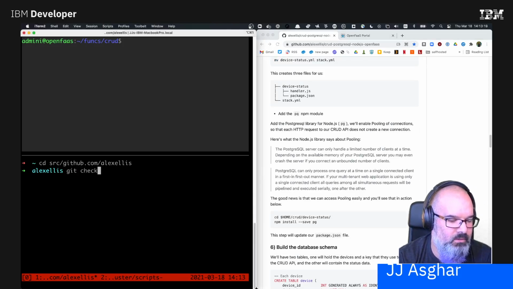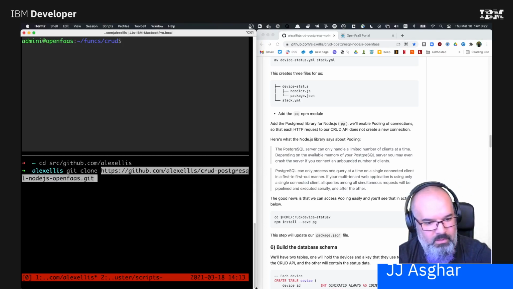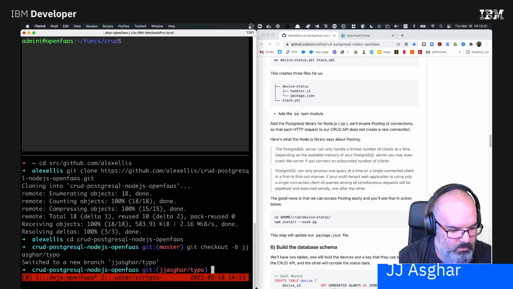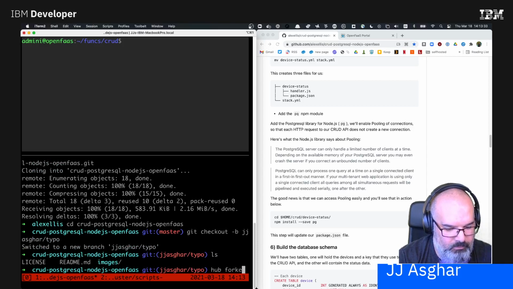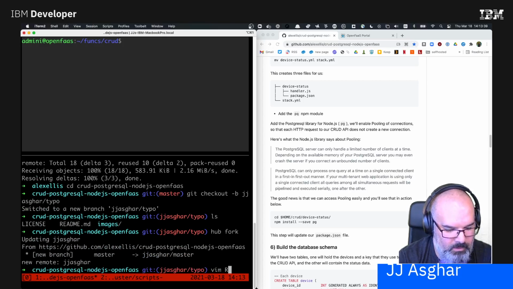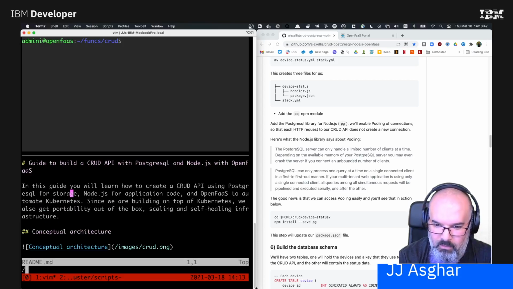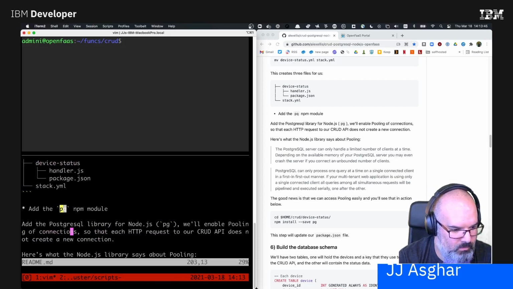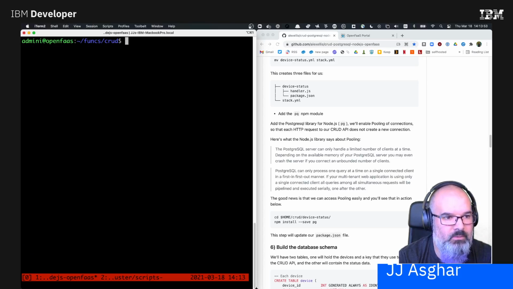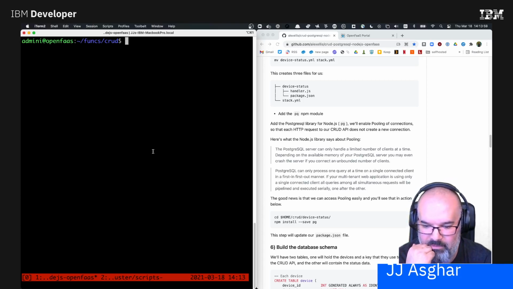So git clone this, cd crud, git checkout -b JJ Asgard typo, hub fork. There we go. And then we'll go back into the README here. And we are looking for PQ, which should actually be PG. There we go. I'm going to close this for now, but I've got a feeling we'll come back to that. At the end of this, I'll go ahead and put the PR in as a nice little end step.